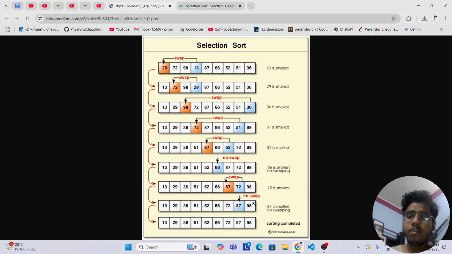Now we don't need to go to the very last index, because after going to the last second index and performing this operation, finding the minimum and swap, we can see that our last index is already sorted. We can see here 98 is already sorted. So now we can see our whole array is sorted.